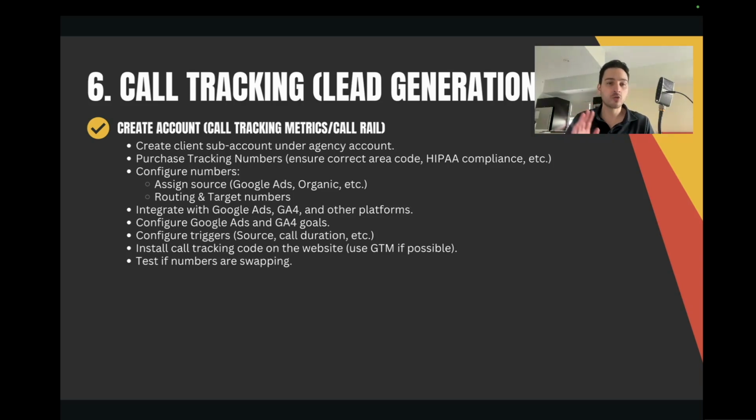We'll add CallTrackingMetrics. So we give CallTrackingMetrics to every single client that we onboard. It's included in our service. But sometimes clients have their own call tracking. They might have their own CTM account, or they might have their own CallRail account, for example. So generally speaking, though, we will create the sub account under our agency account in CallTrackingMetrics. We'll purchase the tracking numbers, ensuring that we have the correct area code. For example, if this client has a 305 area code, we'll want to purchase numbers that are also 305. If they are healthcare related clients, we want to make sure they're HIPAA compliant. We'll configure the numbers, assign the source, etc.